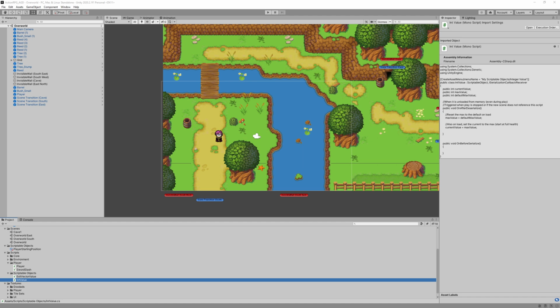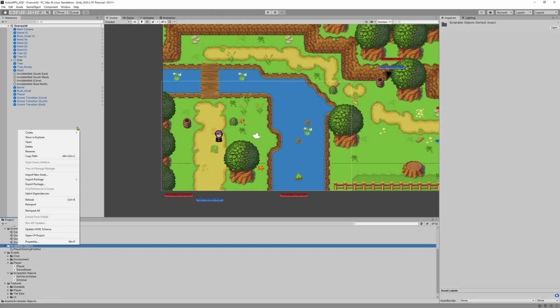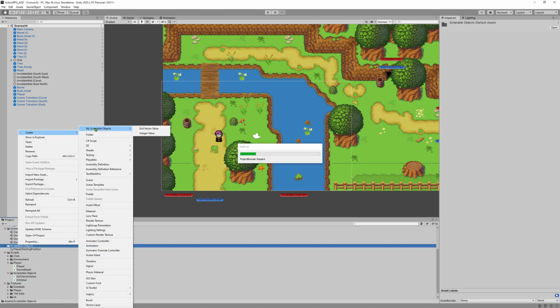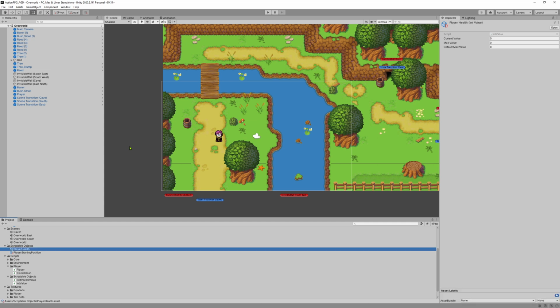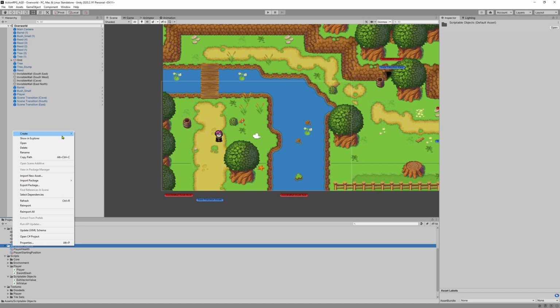And we're ready to make a few new scriptable objects. So I'm going to create, right-click, scriptable objects folder. I'm going to go to create my scriptable objects, and I'm going to choose an integer value. I'm going to call this player health, and I'm going to create another one called player mana.